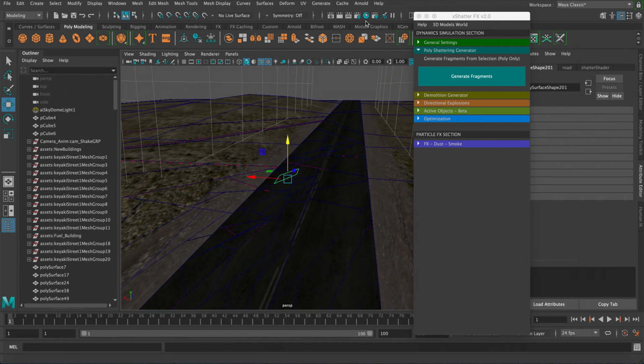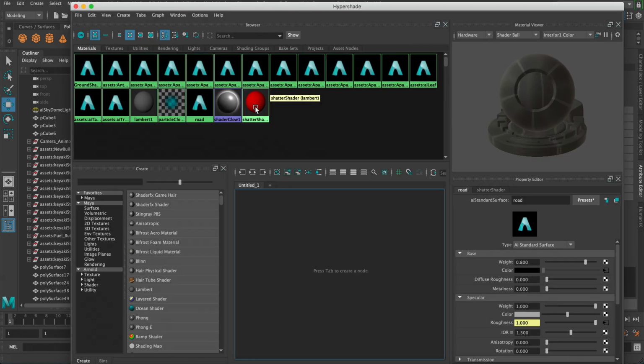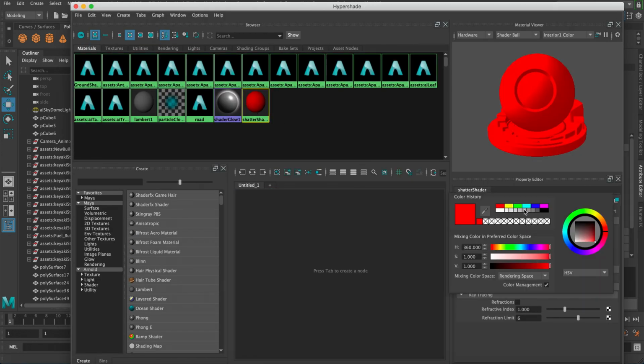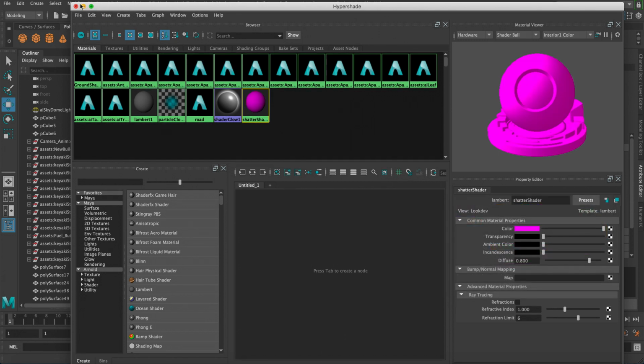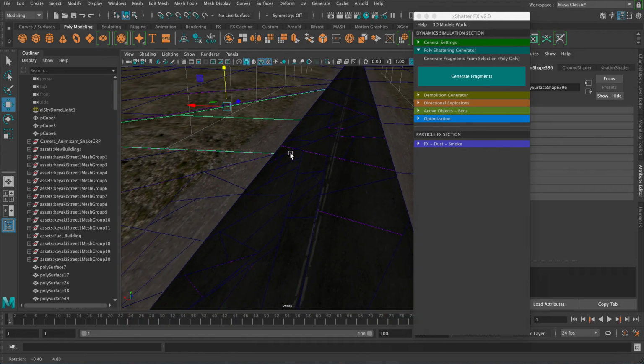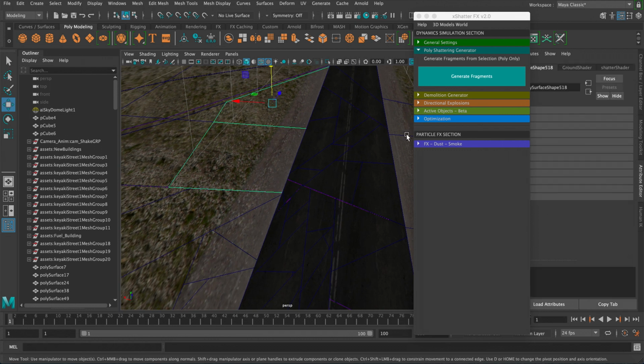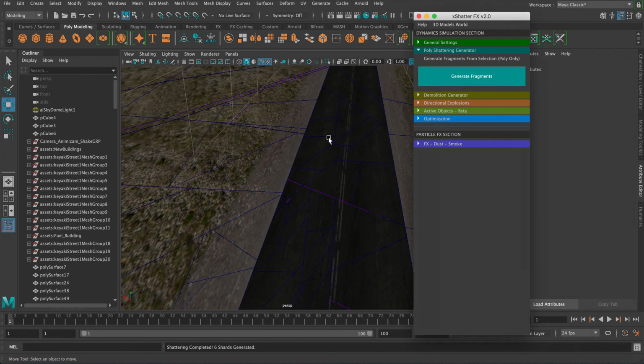So this is a really easy way. Instead of inheriting the same material, you can change the color or adjust it, or add a completely new material with new properties. That's a really cool way to enhance this poly shattering generator, so it's no longer inheriting the same material.